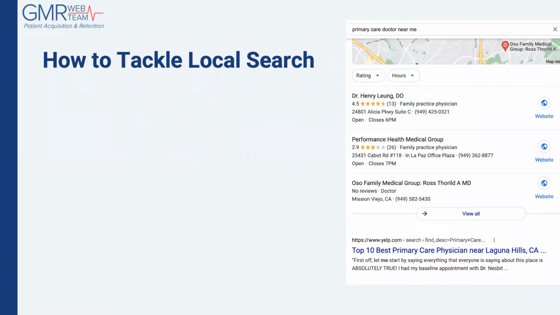So local search consists of these rankings on Google, right? These are typically called local pack rankings, and these are organic rankings. So what we will be focusing on with today's slide is these local rankings here.